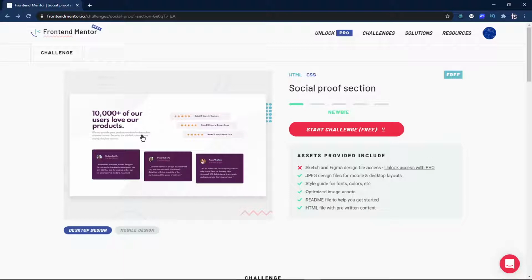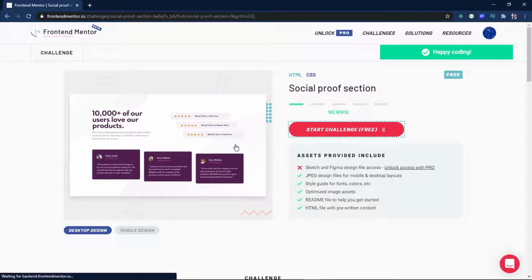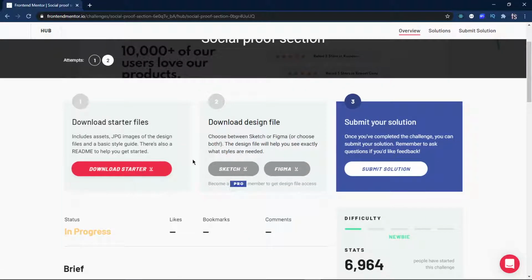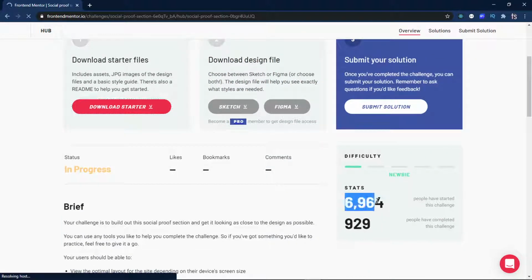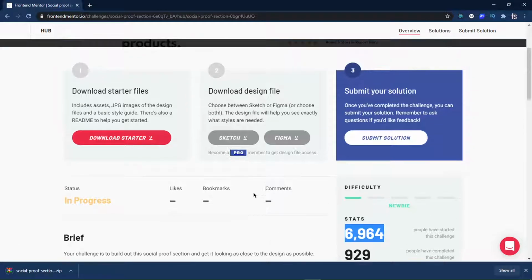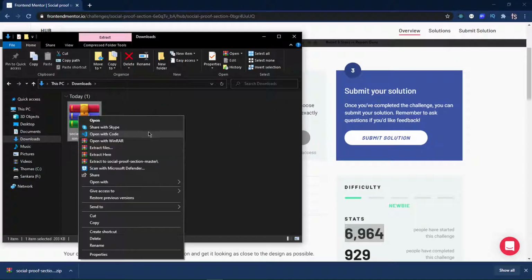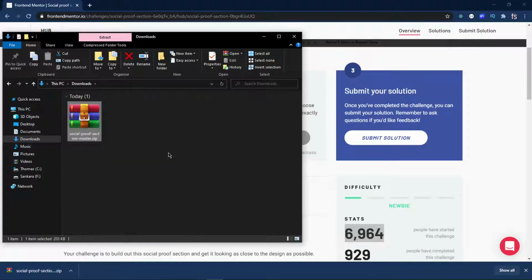Okay, so to get started, you just need to click here to download, and you should just click get started. If you haven't logged in, it will prompt you to log in with GitHub, so there's no worry about that. And you can see this is my second attempt, and I'm just going to click that on download. 6,000 people have already completed this challenge. Now once it downloads, you can find it in your download folder like that, and just say extract here, and it will extract a folder for you.